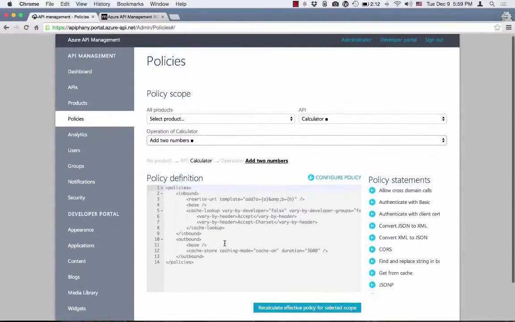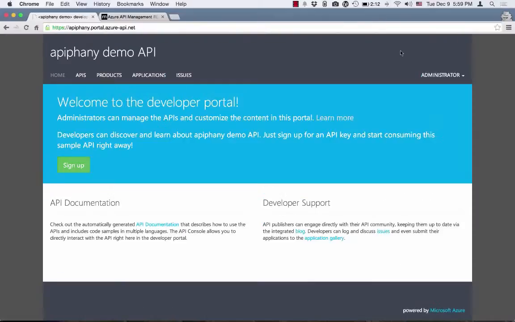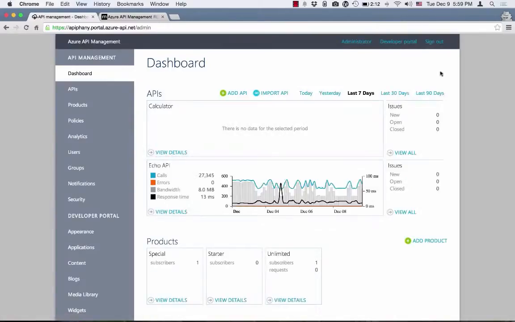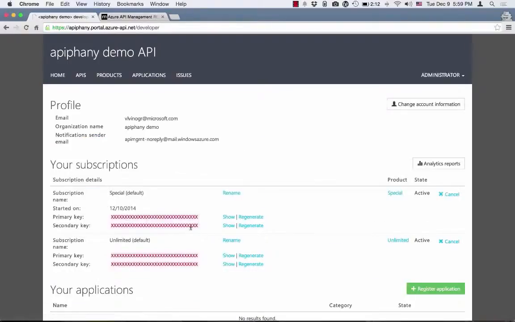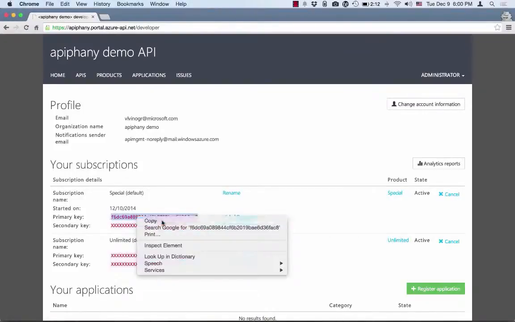But before we do, we actually need to get a subscription key for this new product, since it's newly created. So let's go into profile. Let's take a look at my subscription to the special product. Here are my keys. So let me grab it. Okay.